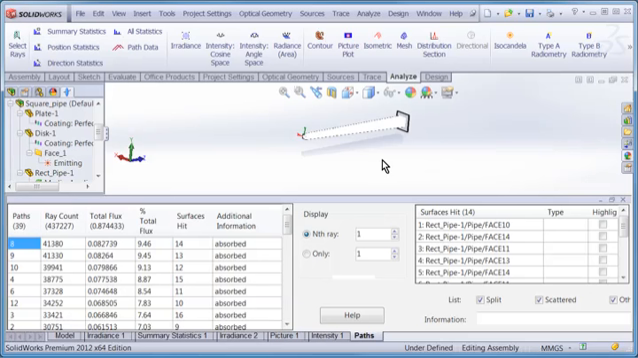Now here's the result of our paths analysis, and it also gives us this split view screen. Let's take a look first at some of the information in our paths table. The first column tells us that there were 39 separate paths through which light reached our target surface, and a total of 437,000 rays, and about 87% of our initial energy.